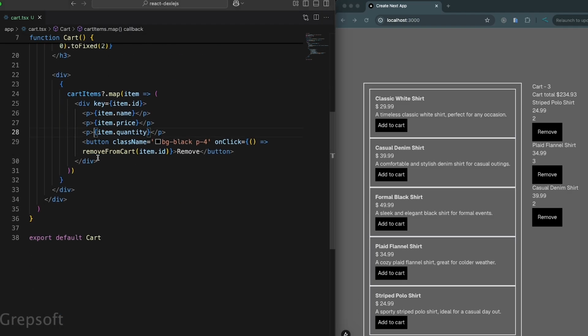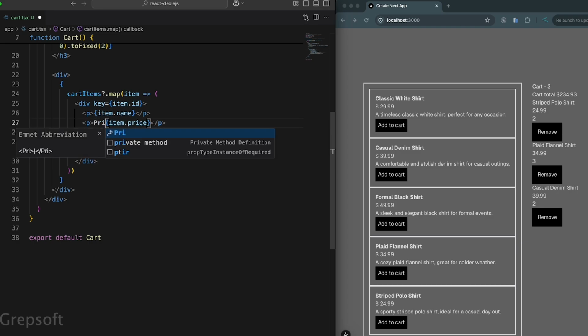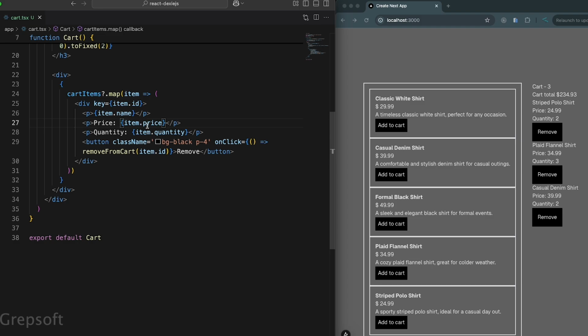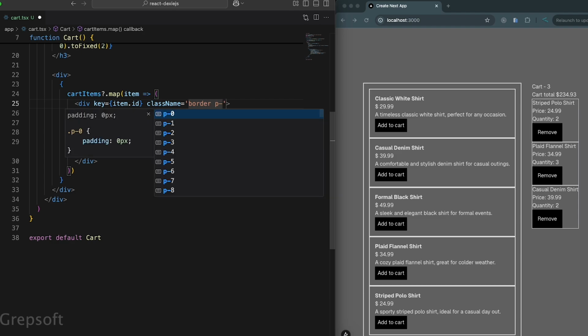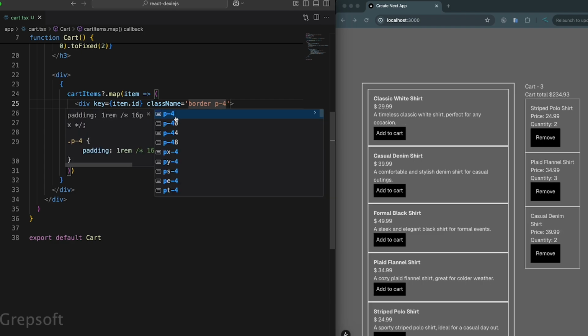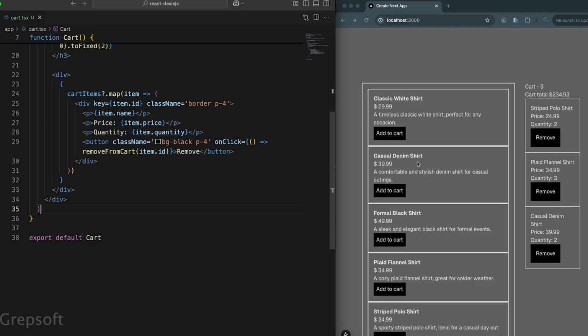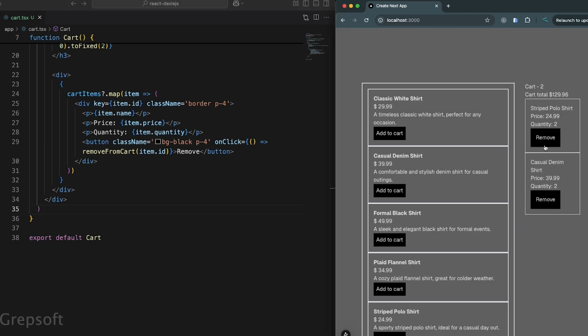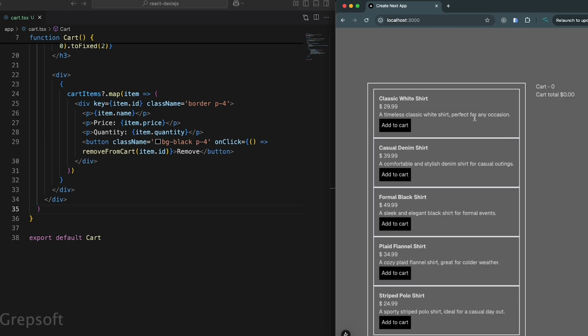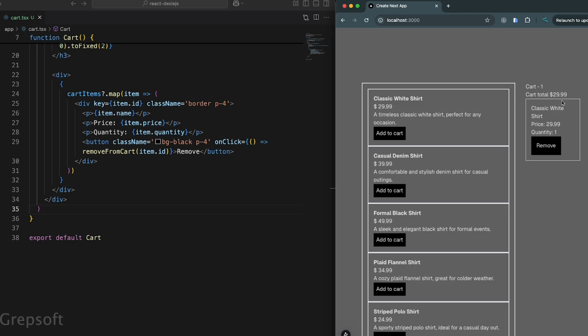For this one, can we just do quantity and then price, so they're a little bit more visible? Okay, and I think I will also just give it a border and padding-4, something like that. You get the idea. Now let's remove this one, boom, remove this one, remove this one, boom. There's nothing in our cart. If I add this, we go 29. I add this. As you can see, it's just updating in real time.